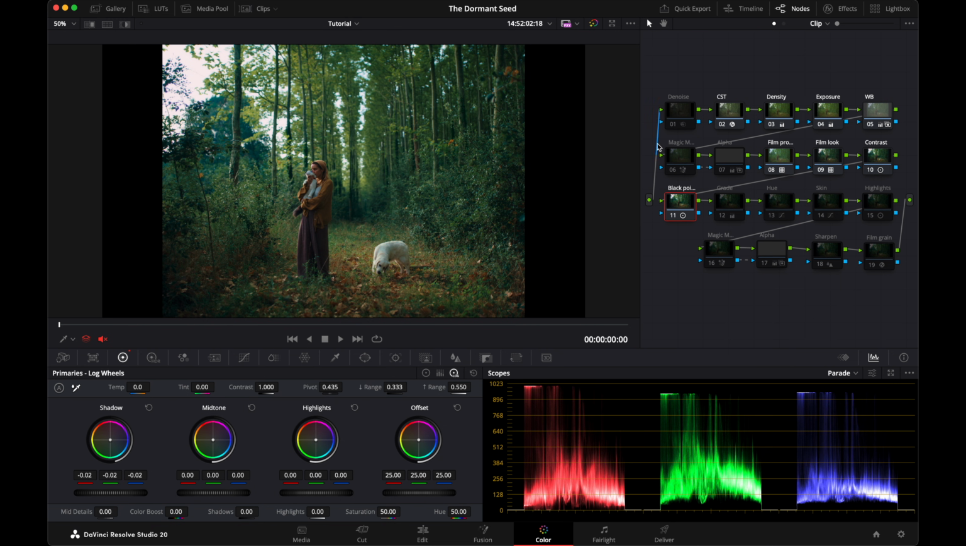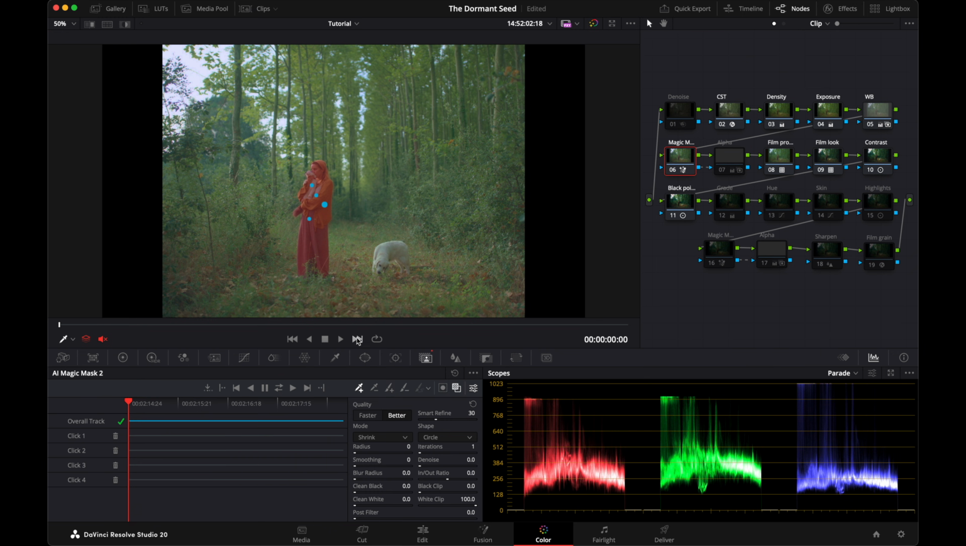Now it's time to introduce the magic mask. Under AI Magic Mask, I added a few points and selected Better. Then I asked DaVinci to track the subject.